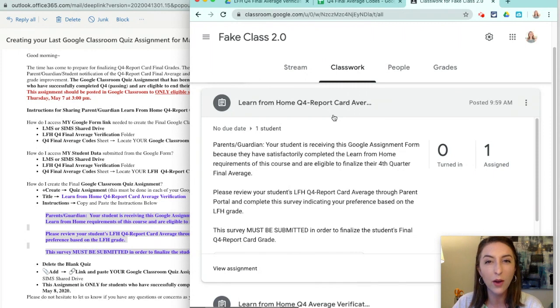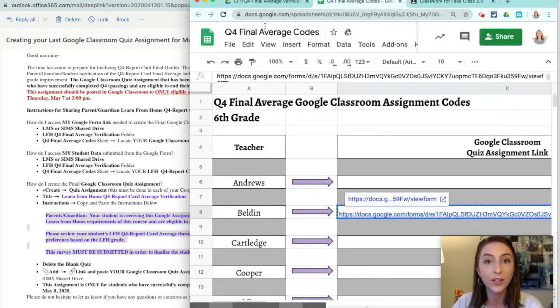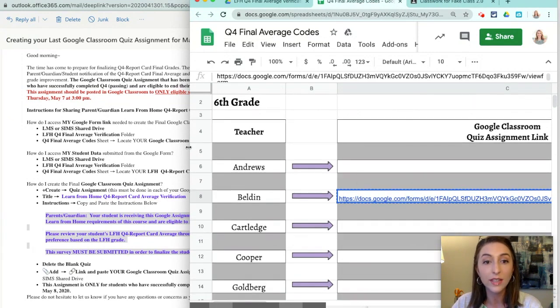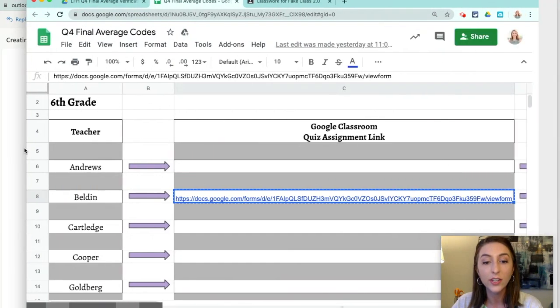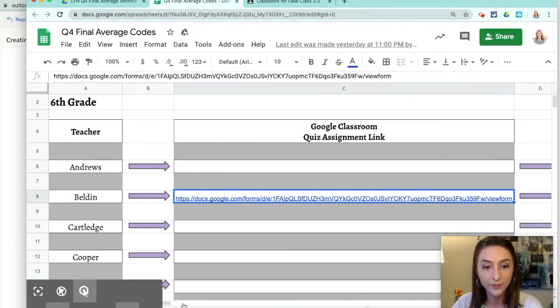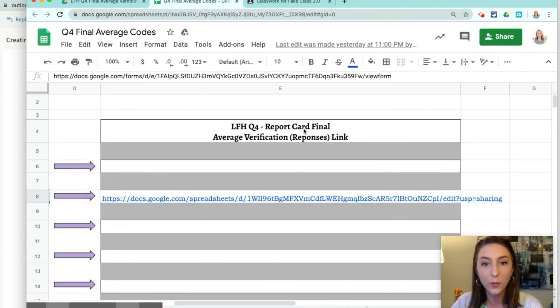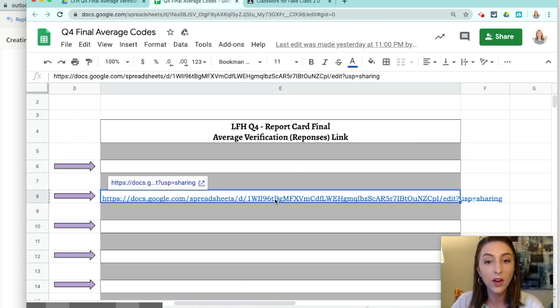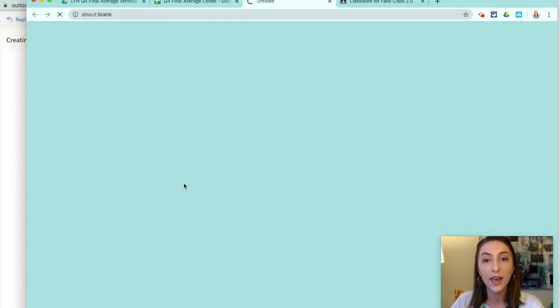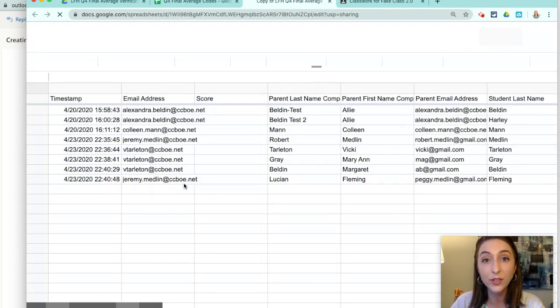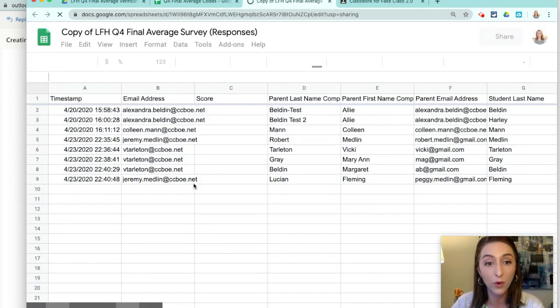Now let's talk about how we can look at our data. If you go back to that average codes Google Sheet and you slide to the right, you're going to see another link. The second link is under Report Card Final Average Verification Responses. Click on this responses link, and this will show you every student who has filled out the form. So this is all of my data so far.